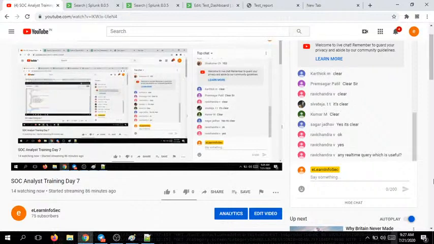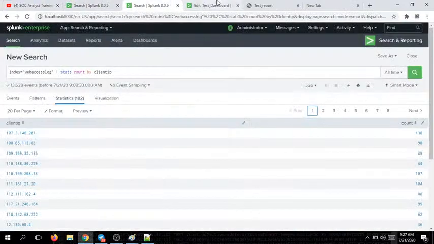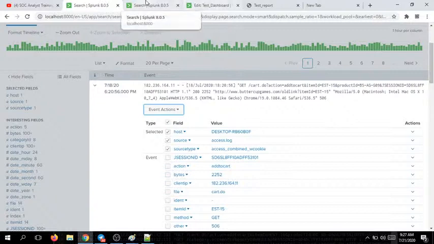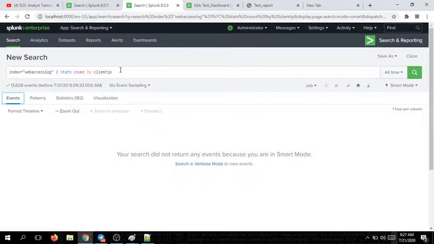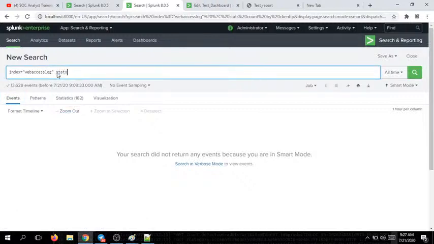Splunk, the data whatever you are getting here now is the real time data. Consider, say I want to know status is not equal to 200.